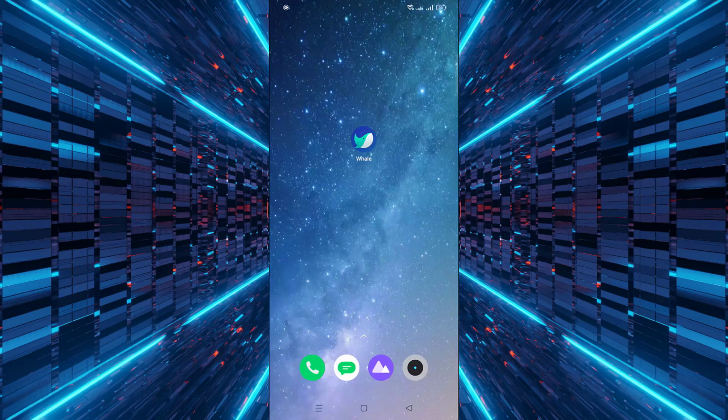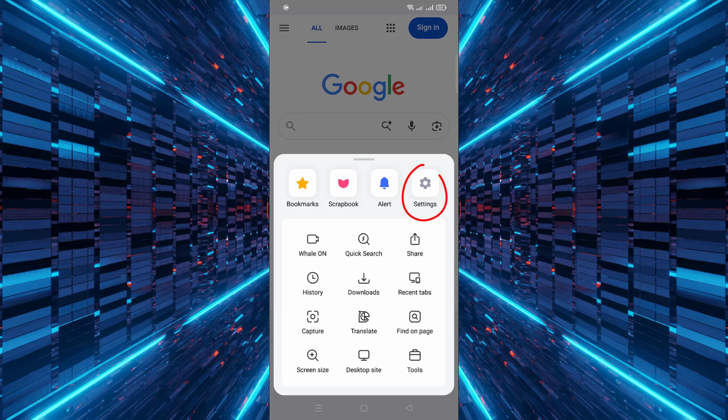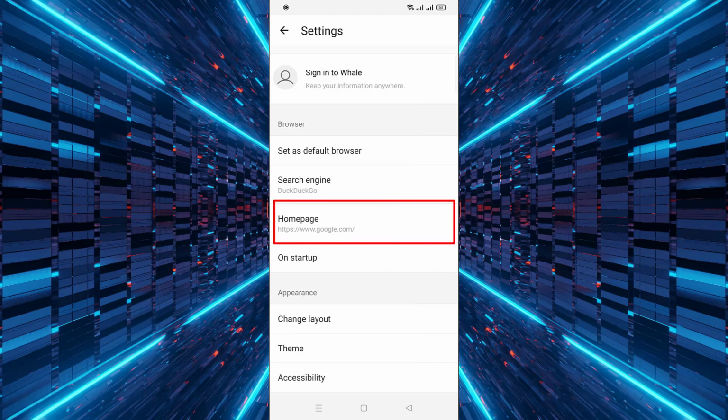First, open Naver Whale Browser on your phone. Once the browser is open, tap on the two-line menu icon. Next, from the menu that appears, tap on the Settings icon to open the browser settings. Inside the Settings page, scroll until you see the option labeled Homepage and tap on it.